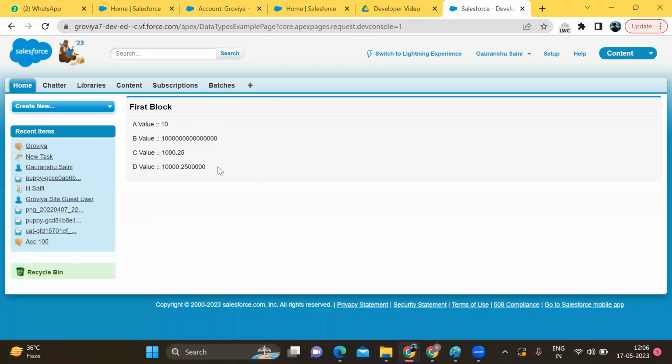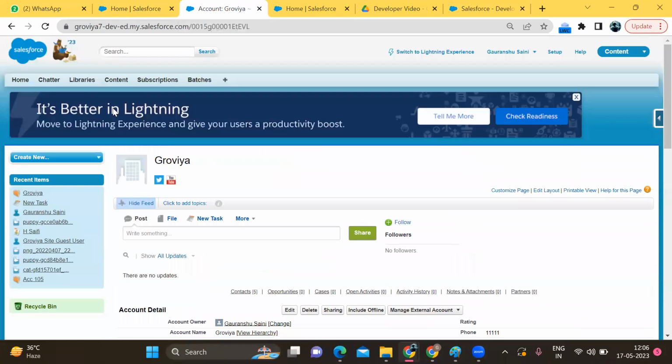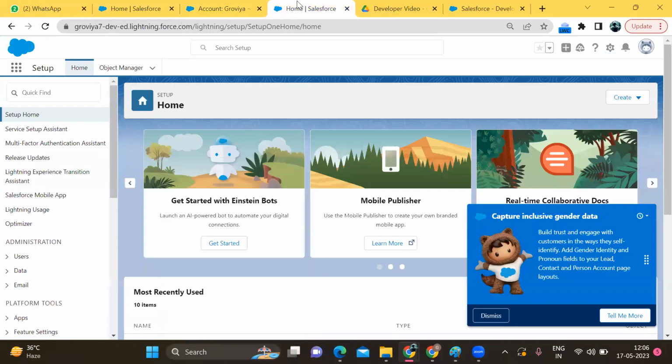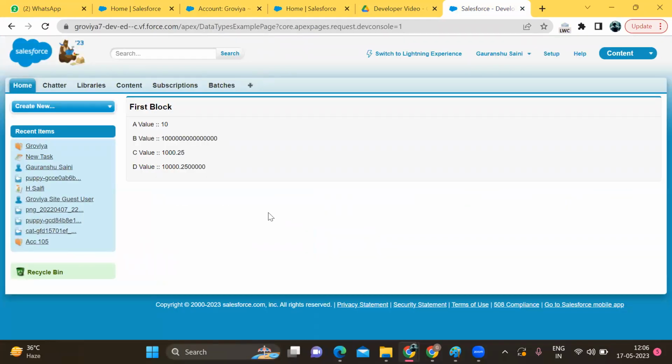Okay. What I want to add here one logo. ठीक है, मुझे logo add करना है. So how can I add it? Which tag I will use to add the logo? On UI, if I want to add the logo, which tag I will use?